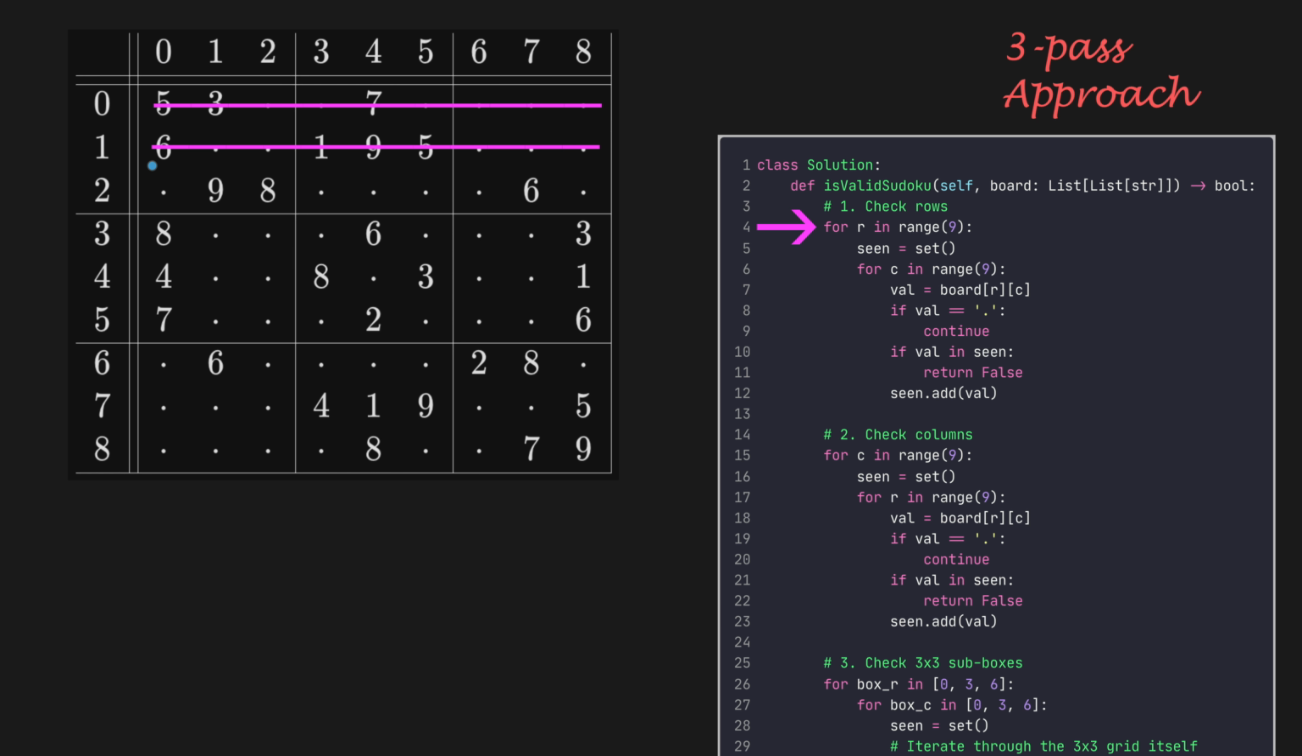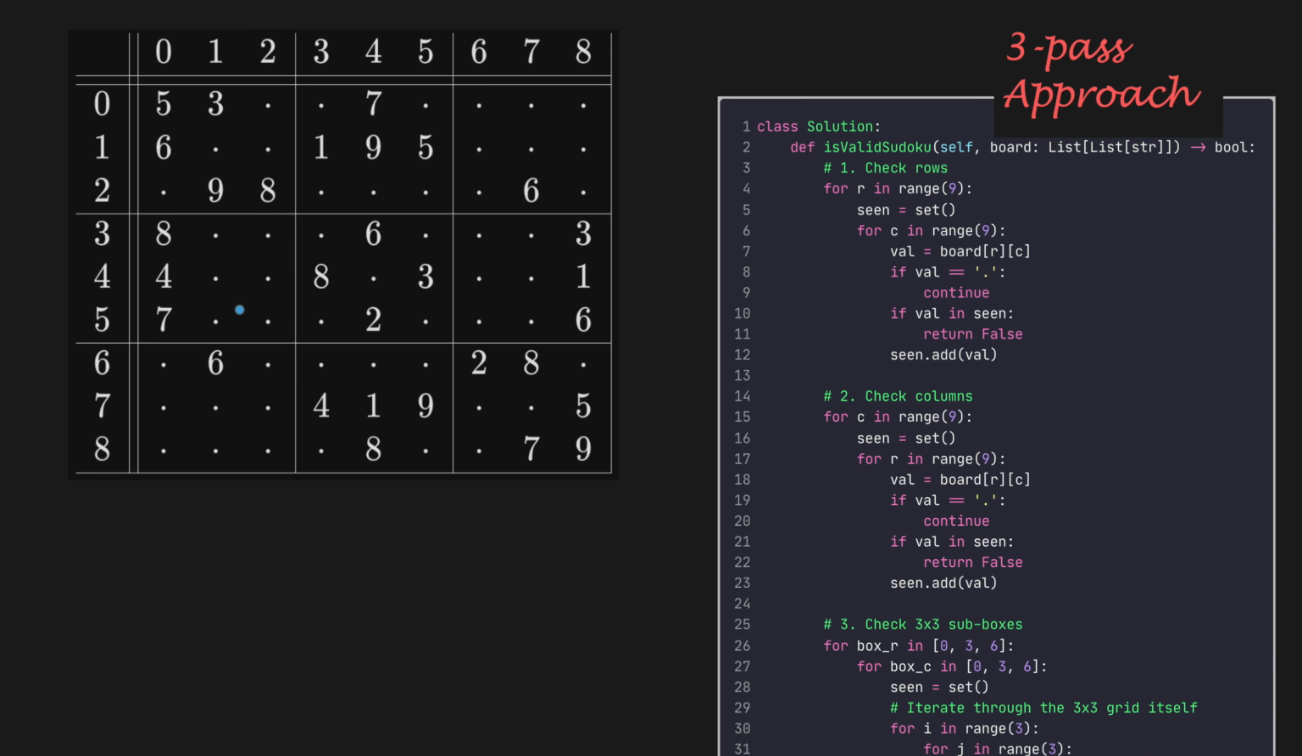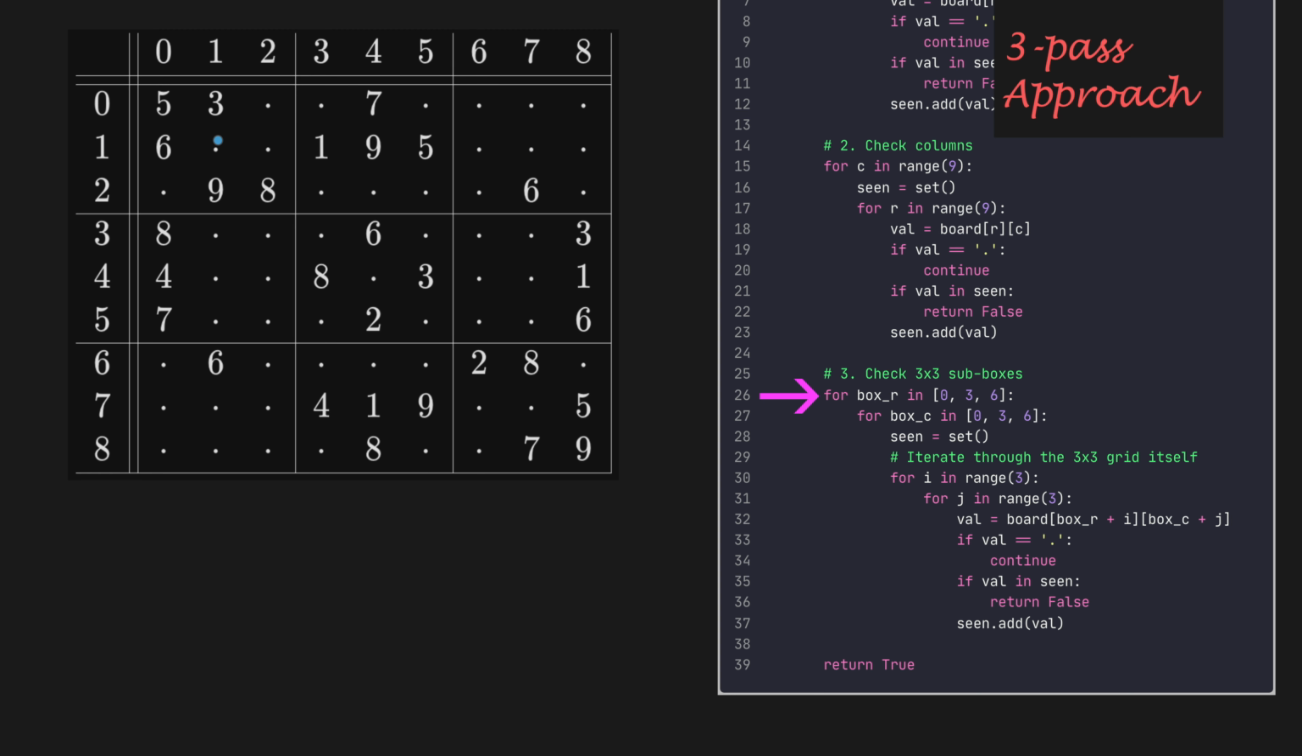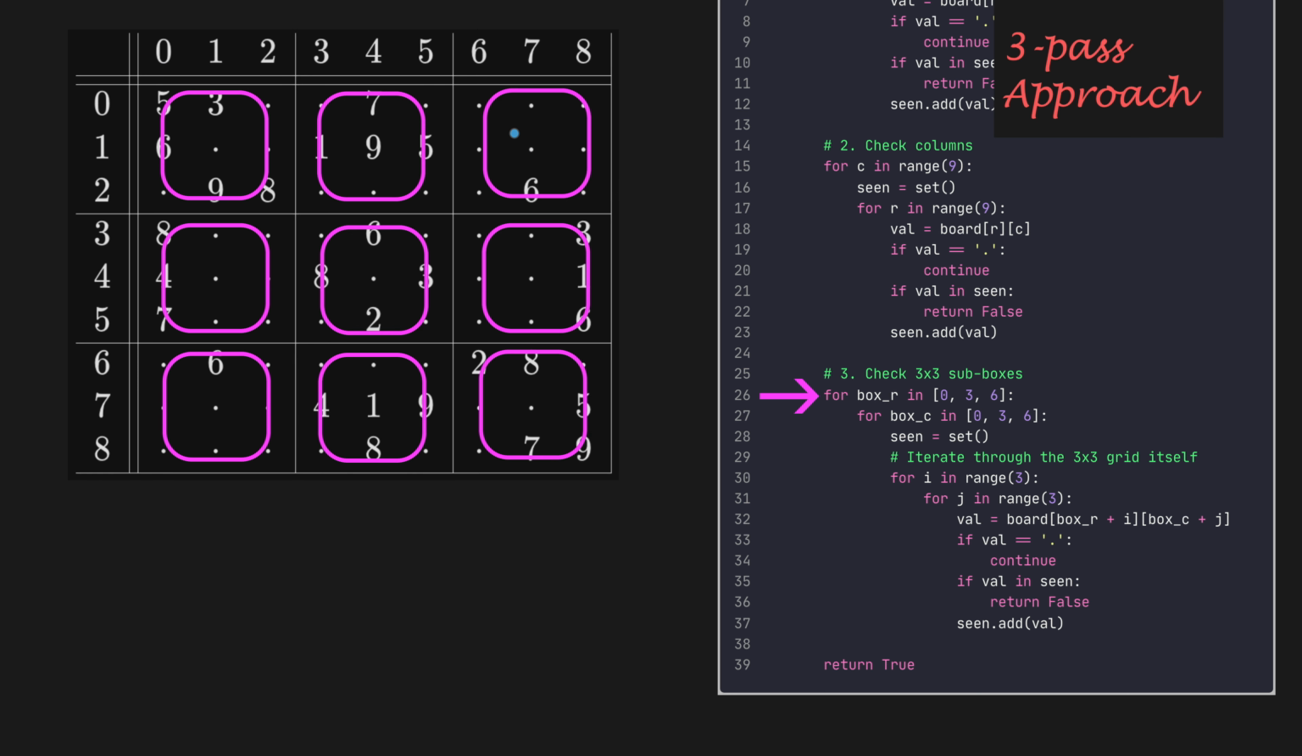First, we iterate through each row. We create a fresh Hashset to keep track of the numbers we have seen. When iterating, we will ignore the dots, and if we see a number already in our set, we return false. Otherwise, we add it to the set and keep moving. Next, we do the exact same thing for the columns. Finally, we do a third pass for the 9 3 by 3 sub boxes.